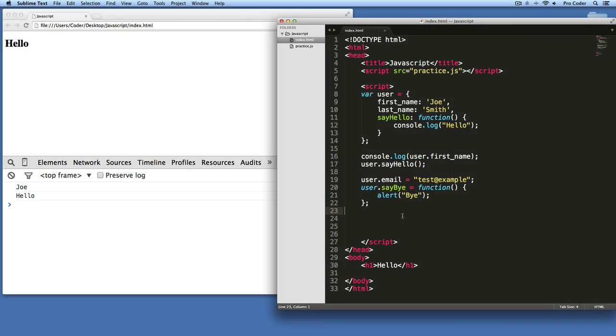So we looked at objects in JavaScript. They're basically just collections of properties, as we call them, which are basically just variables, and then functions, or as we call them, methods in the case of objects. Okay, so again, objects are just collections of properties and methods.